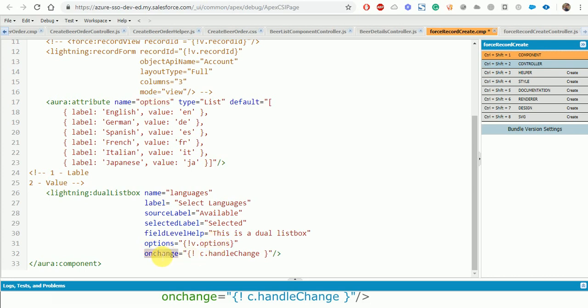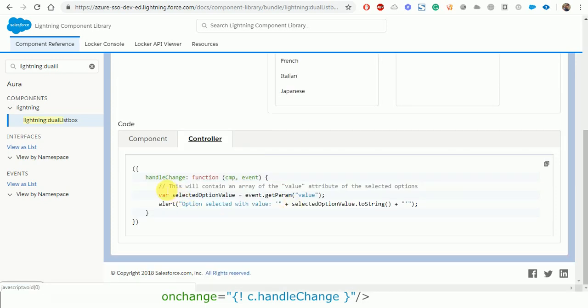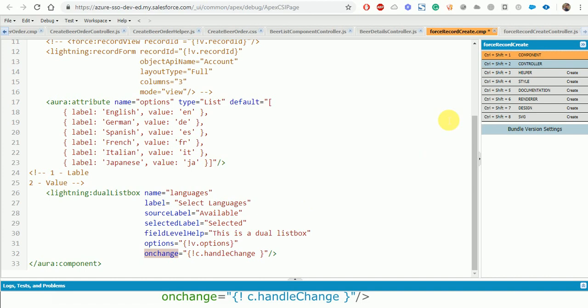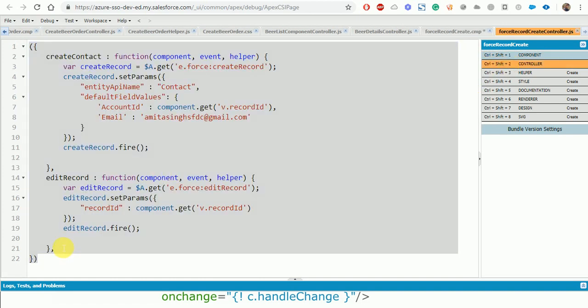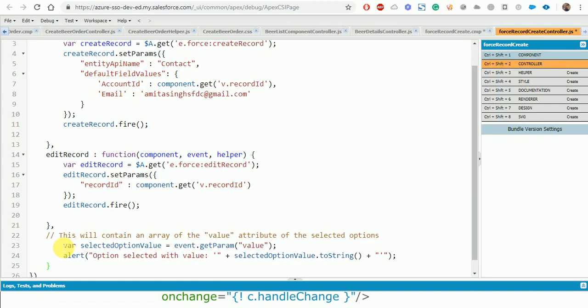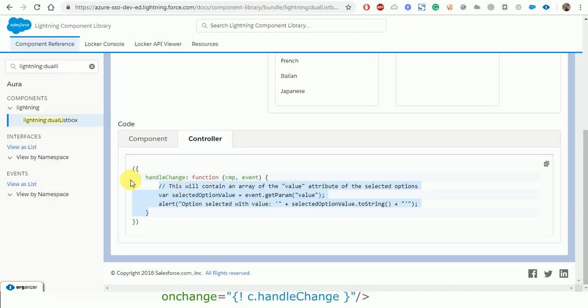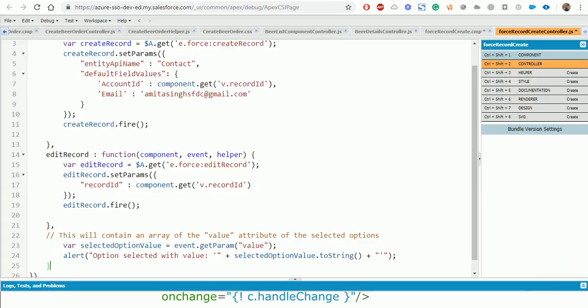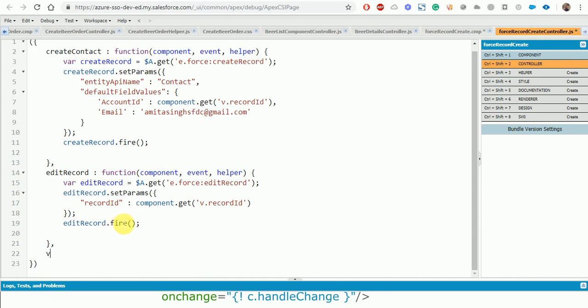And then this is the method that executes every time we are selecting the option, either from available to selected or from selected to available. This method will be executed every time. And then to get the selected values, we just need to put a one line code, that is event.getParameter. Oops, I think I forgot to copy the complete code. Event.getParameter.values.